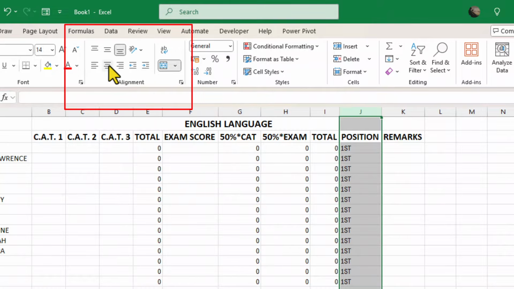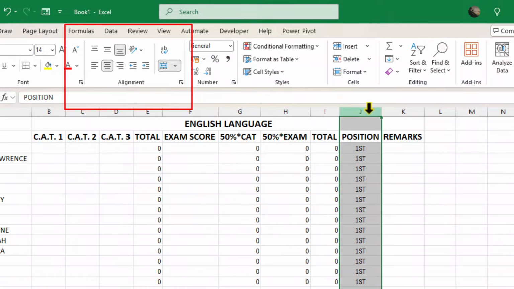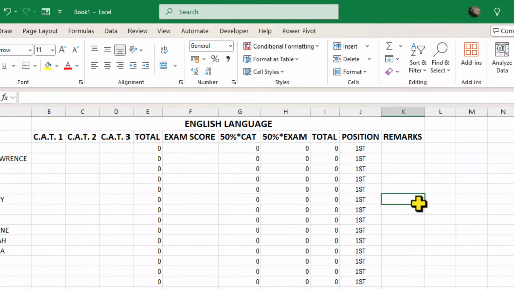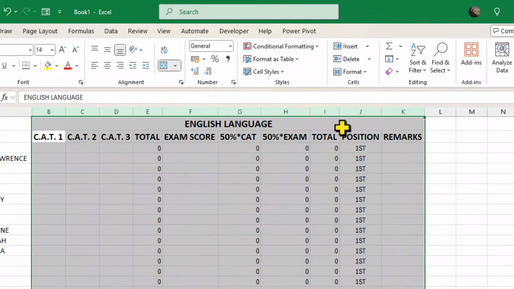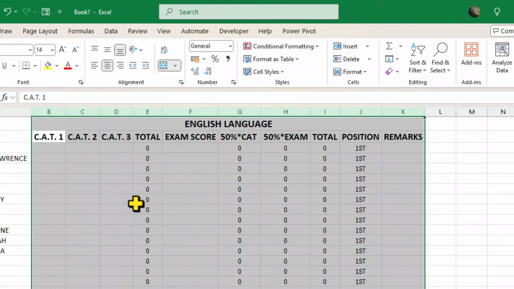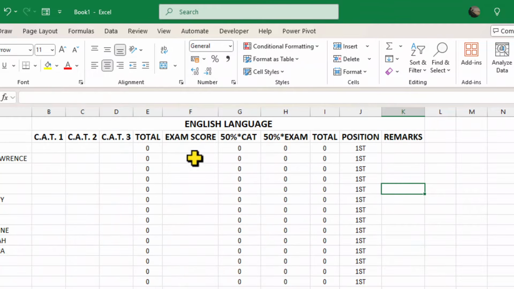So let's put this in the center. So select column J, you come to the alignment group, and then you can see that the center is here. So you click on it and everything centers perfectly there. So we are going to do the same for everything here so that it can be easy and then beautiful. As you can see here, everything has been centered perfectly.